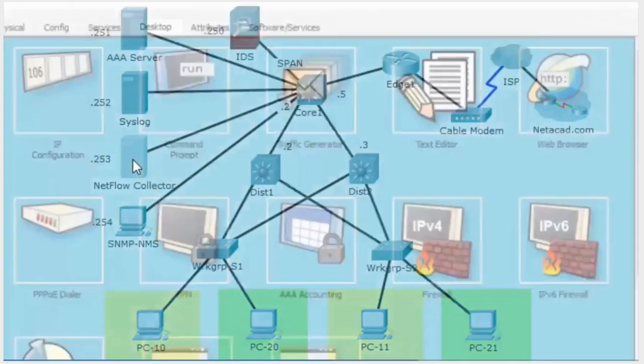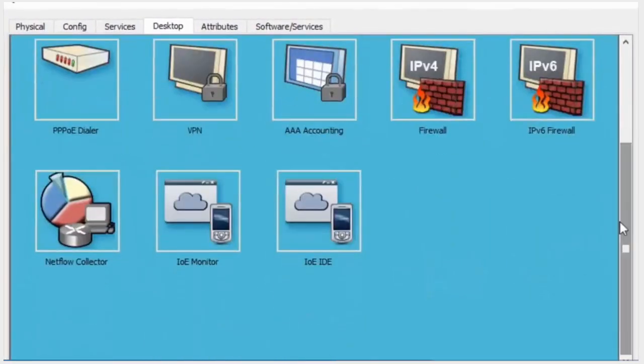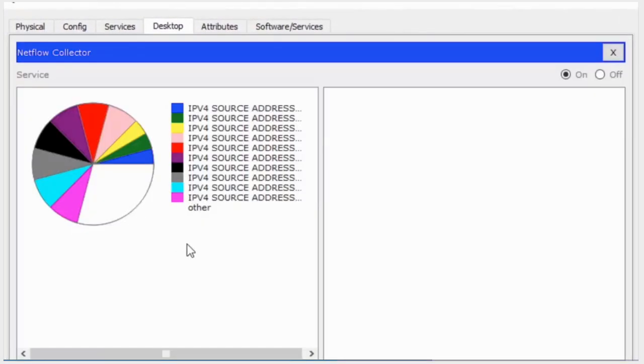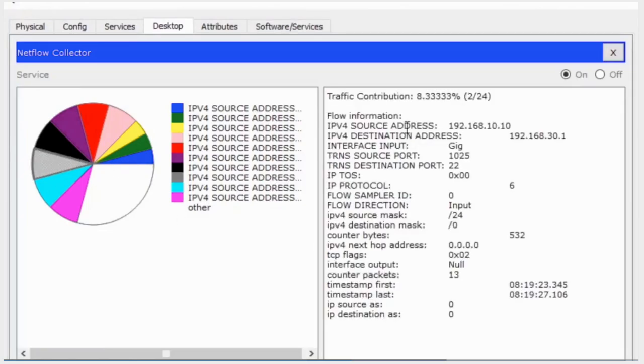If we open the NetFlow collector and scroll down to NetFlow, you can see that the NetFlow collector is accumulating the different types of traffic and their sources on the network. If we click on this wedge, you can see the source IP address, the destination IP address, and the destination port number is port 22. This was traffic from the SSH into the router. Information like this can be useful to find out who are the biggest talkers on the network and where are the possible sources of congestion.